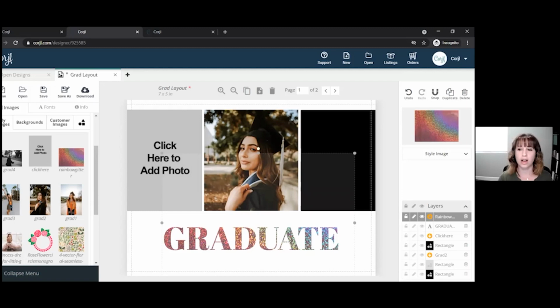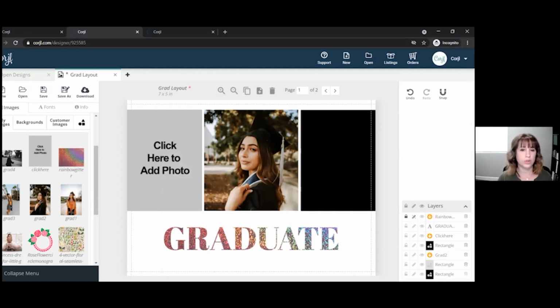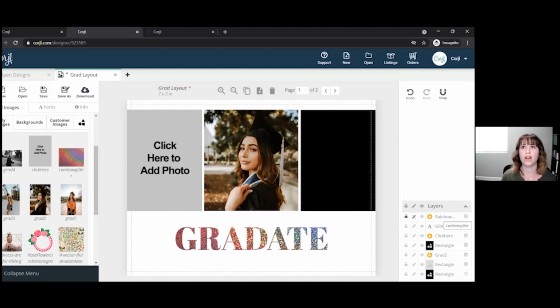I like to lock and hide it just because it's less confusing for our customers, but you don't have to hide it. Just make sure that it's locked. So that is our tips and tricks for using clipping masks with either photos and text.